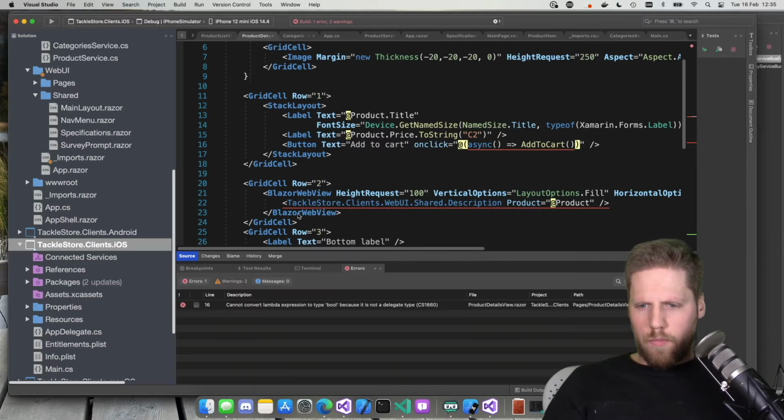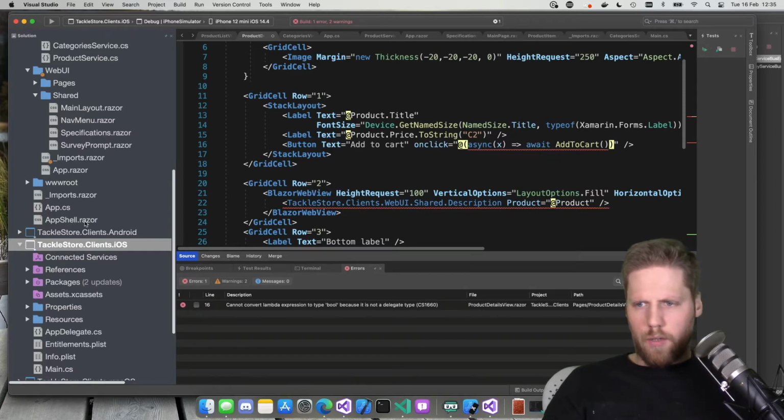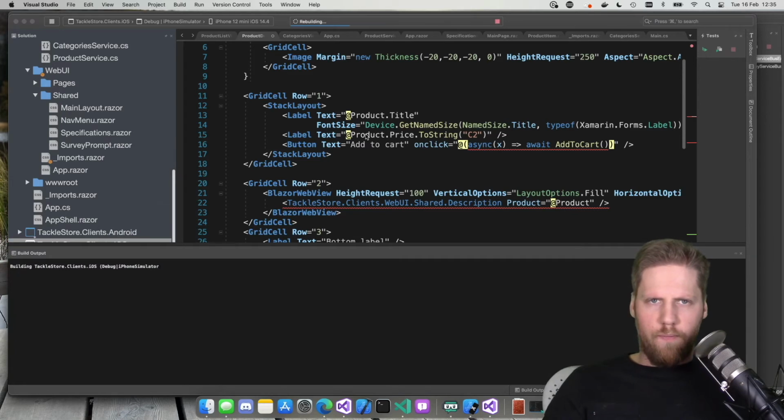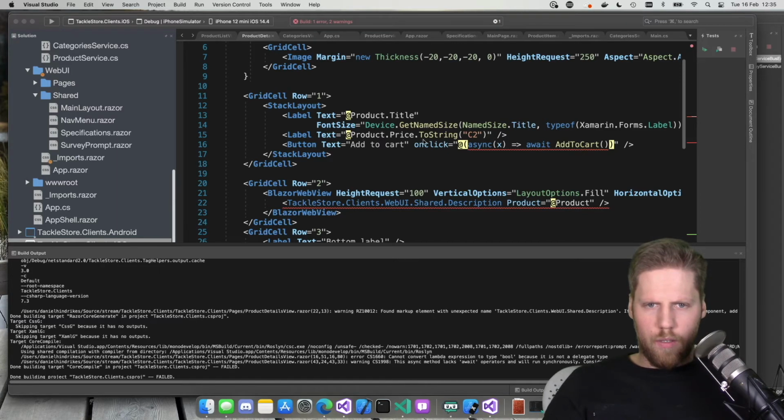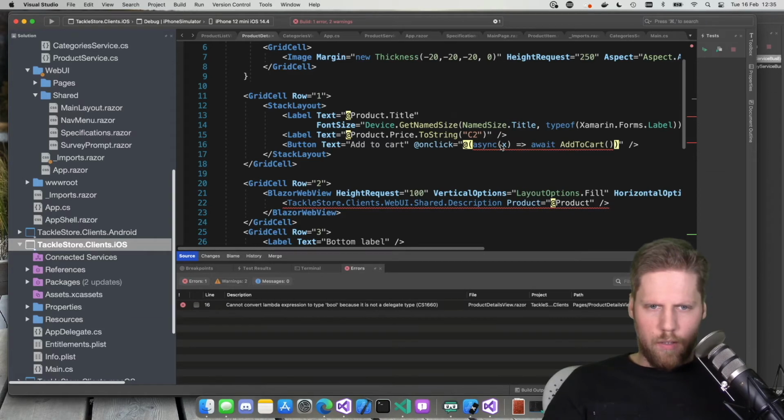One error: cannot convert lambda expression to type bool because it's not a delegate type. You can also add a weight there, but I think we need to do like this because there are probably some input to it. Can also be, as we have to do in Web Blazor, that we need to add an at before on click there. Okay, let's try to do it like this.